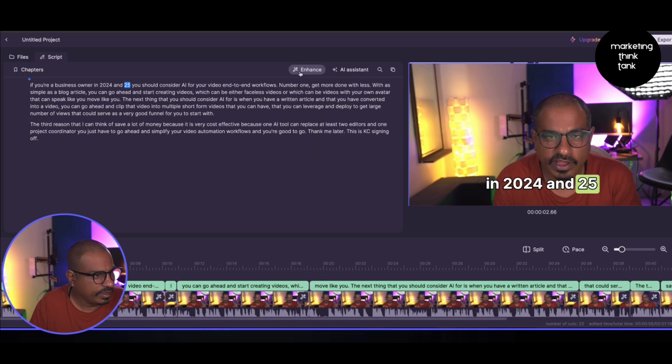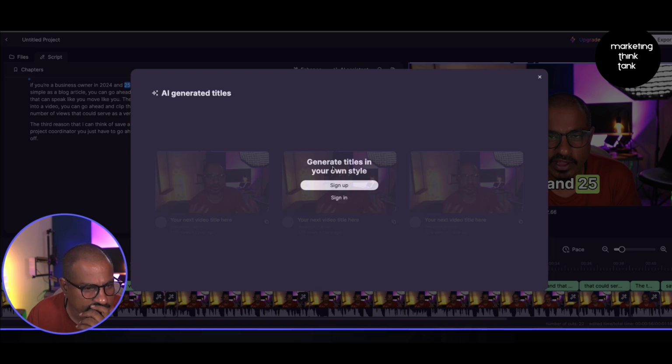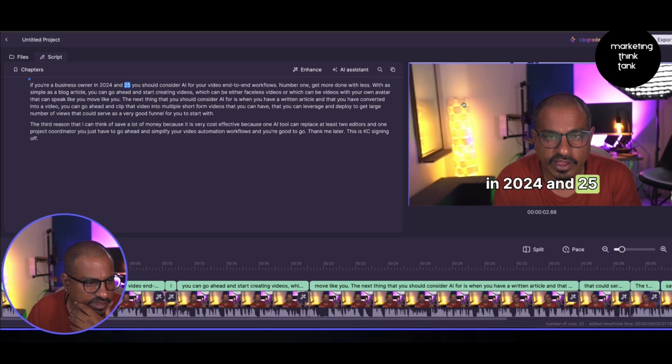Seems good to me. That's how the enhance works. The AI assistant goes ahead with the title generator and chapters generator. If you want to generate titles in your own style, you can do that, but that's not what we are after.